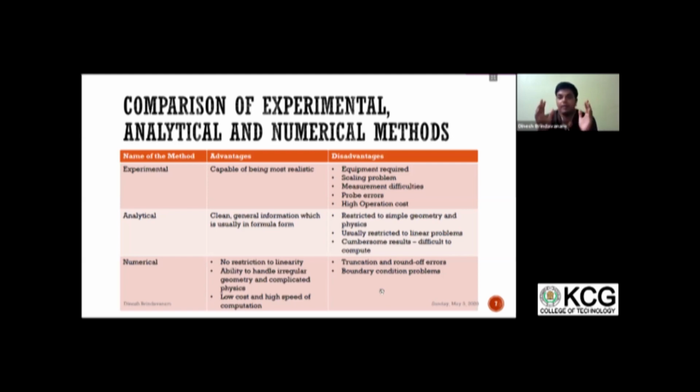Next is numerical methods. It doesn't have any restriction to linearity. So it's not necessary that the geometry should be properly uniform, with no irregularity in the geometry, and it can cost very low, and it can do high computation.